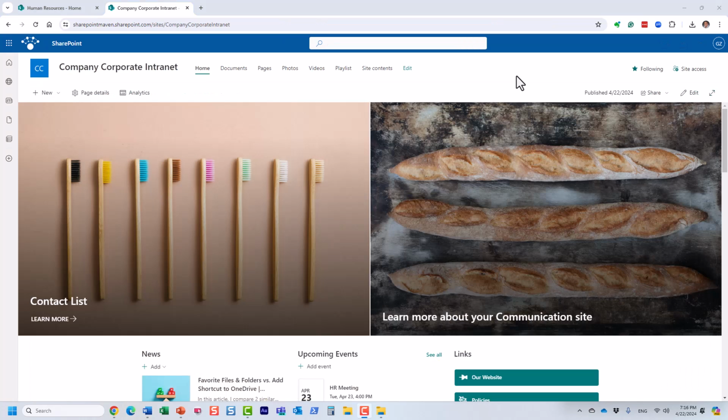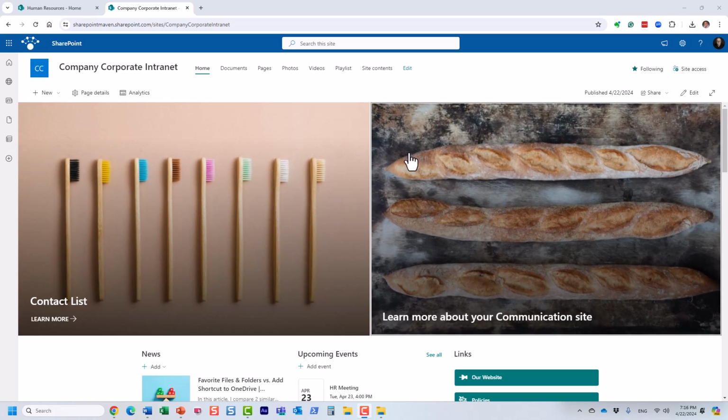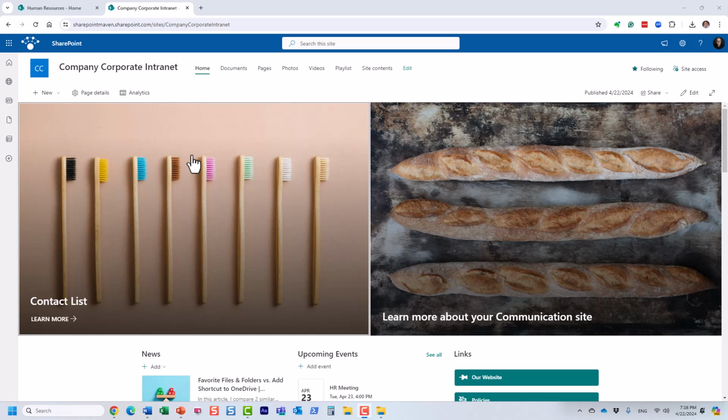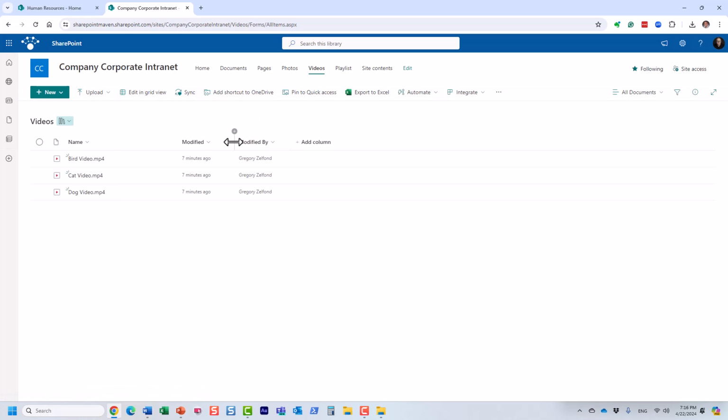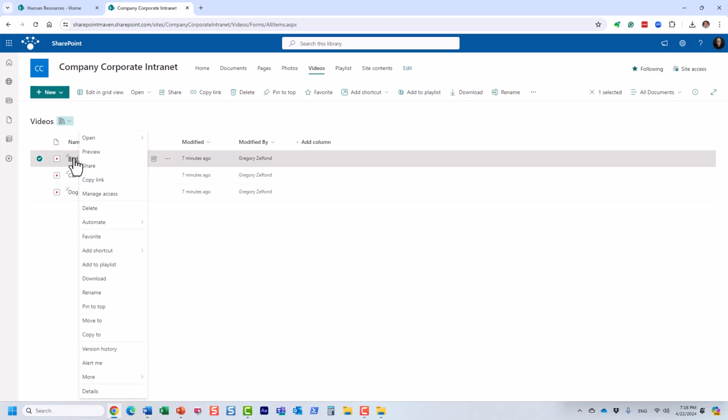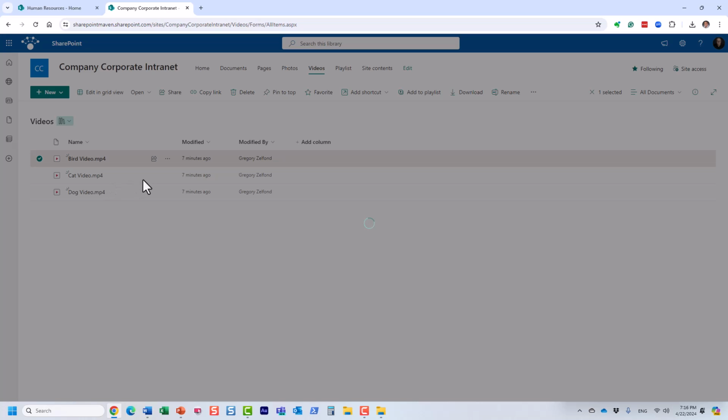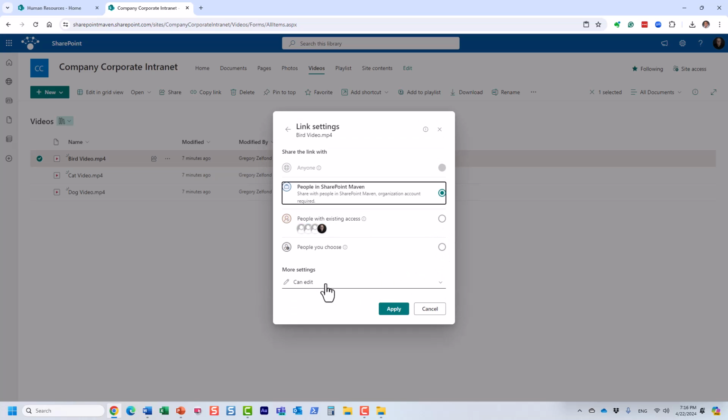So I promised to also show you one more trick. We can actually embed a video into the hero web part. It's not obvious how to do it, but let me show you the trick. So what you need to do first, you need to navigate to your video, and let's just say I want this particular video to be displayed in the hero web part. You need to copy the link. All right, so you copy the link to that particular video. Now, by default, it generates people in your organization can edit. Yeah, we don't want anyone to edit this video, so let's just select view, just like that.